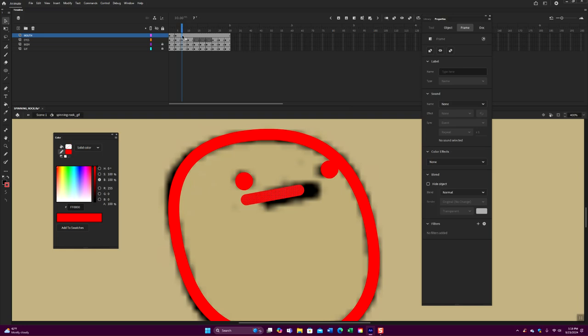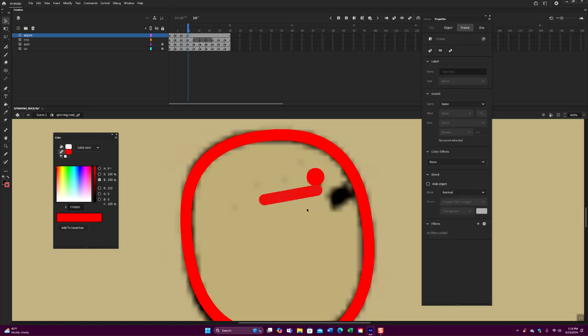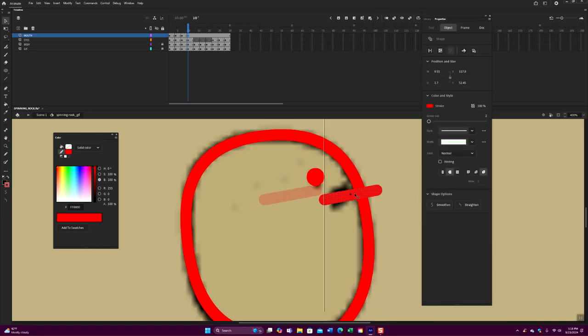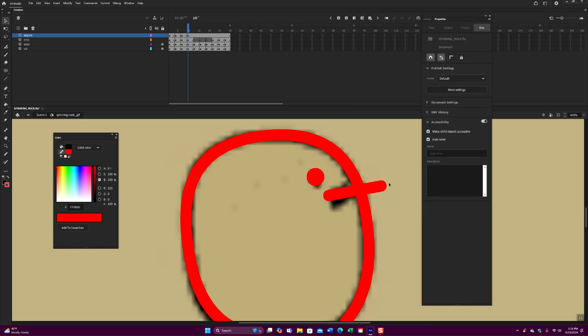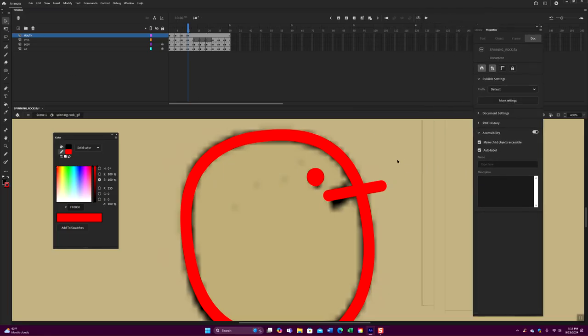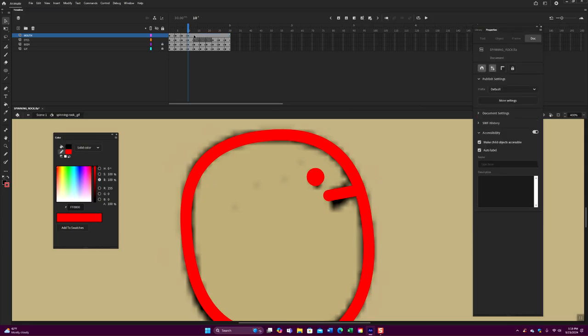Let's go to frame 7. Let's hit F6, and let's move that mouth. It's starting to move a little bit more. Now let's go to frame 10, F6, and let's move the mouth over here. But we have a little bit of extra mouth hanging over. So what you do is go to the selection tool, and you can hold your left mouse button down and just drag this little rectangle around the part that you don't want. Just drag that, and you'll see a selection, and then hit delete.